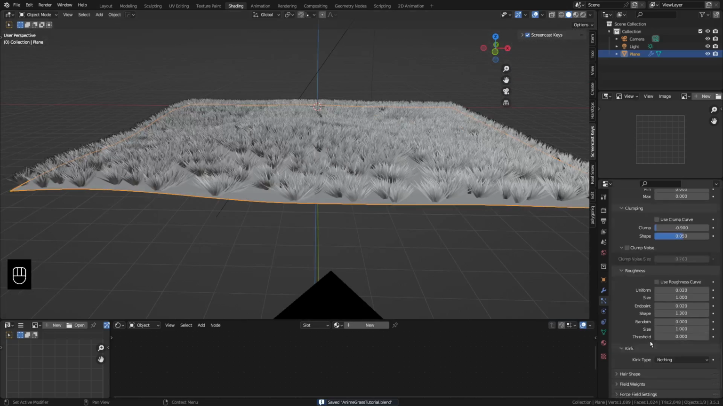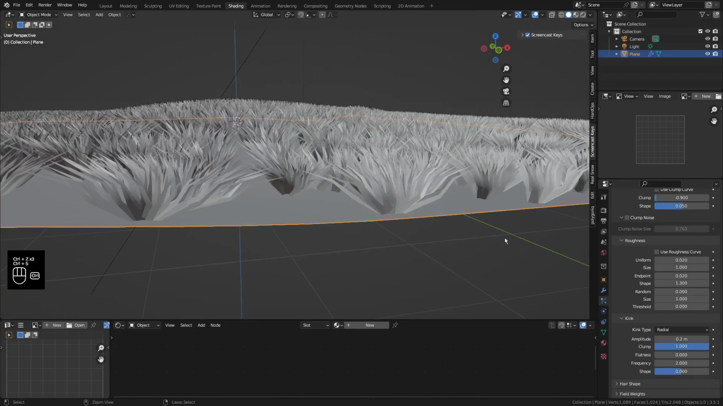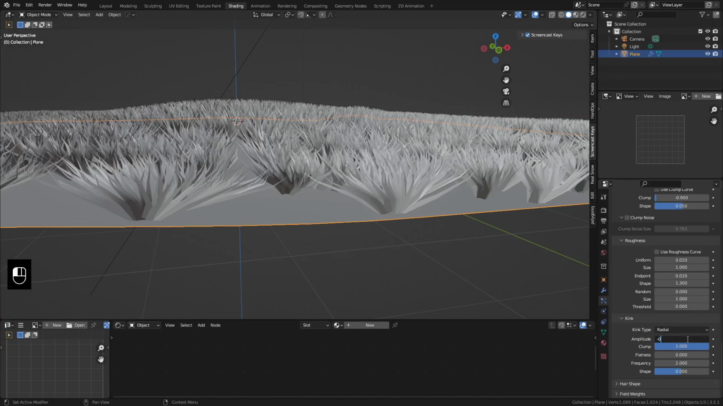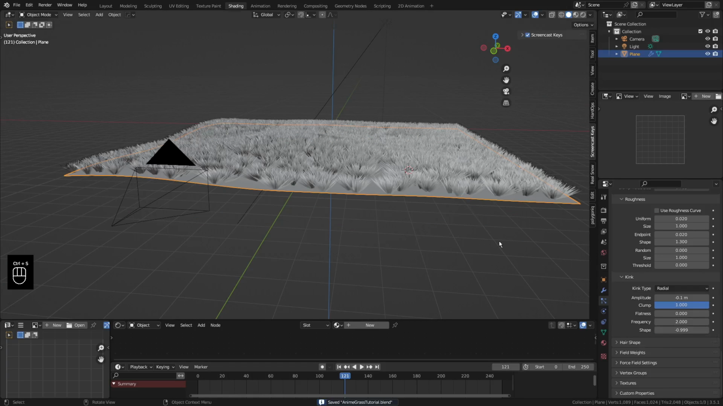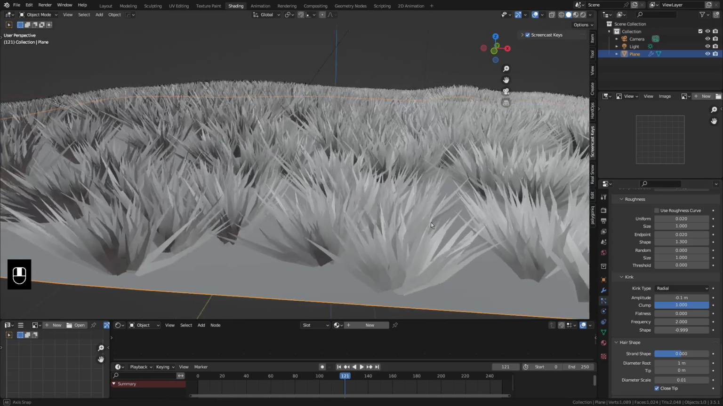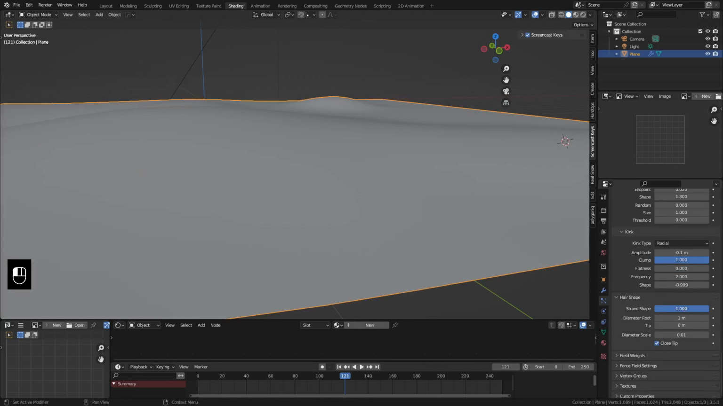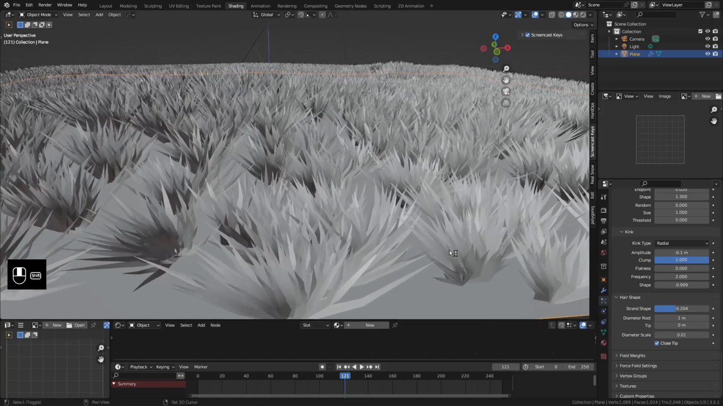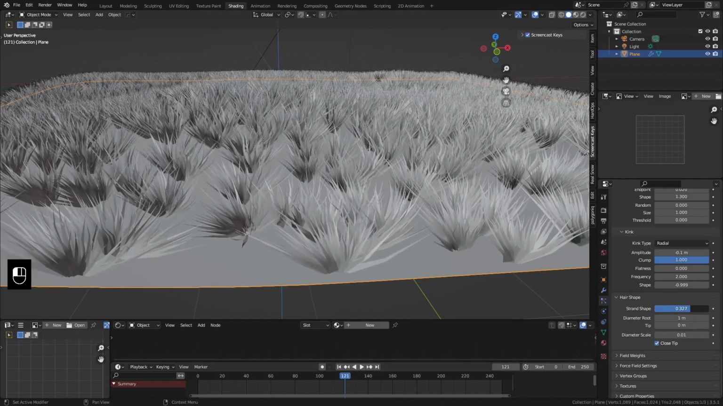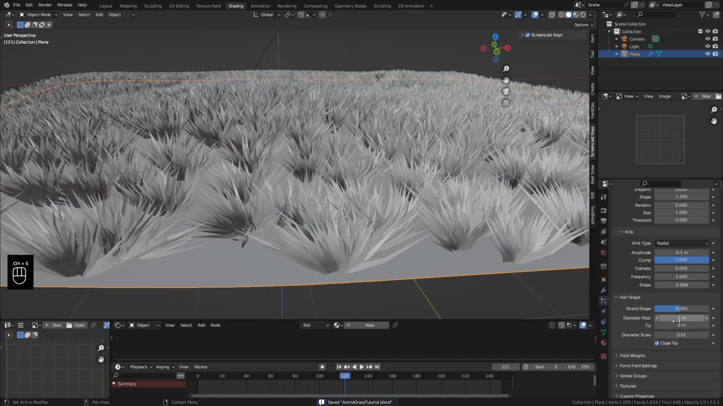Okay, so next for the kink, so radial, so the amplitude, let's set this into around -0.1, and that's good. And now after the kink, let's go into the hair shape. For the hair shape, so we have strand shape here. So this is already your choice on how you would like your grass to look. So this one, I would like to make it a little bit thick here. So let's set it around on the negative side.